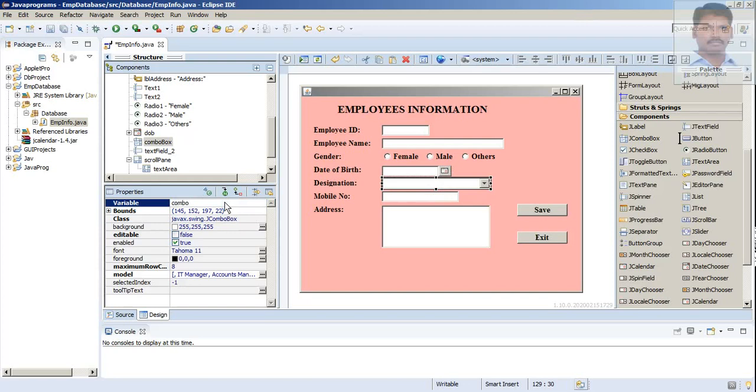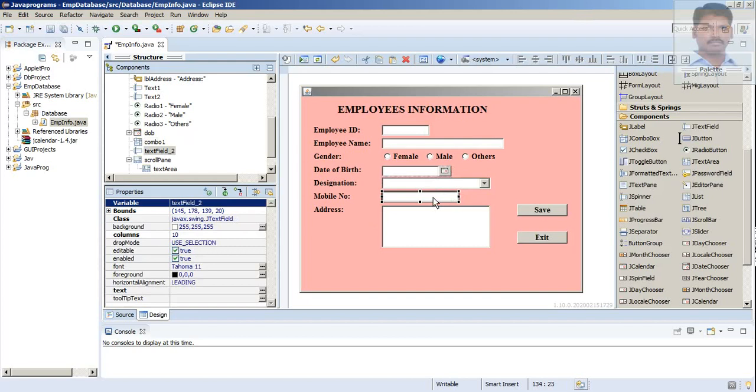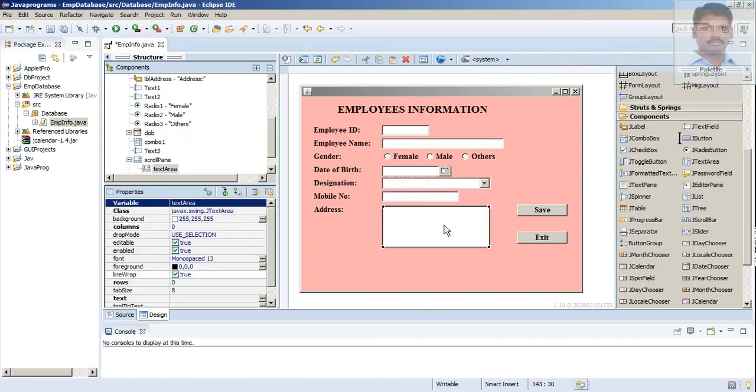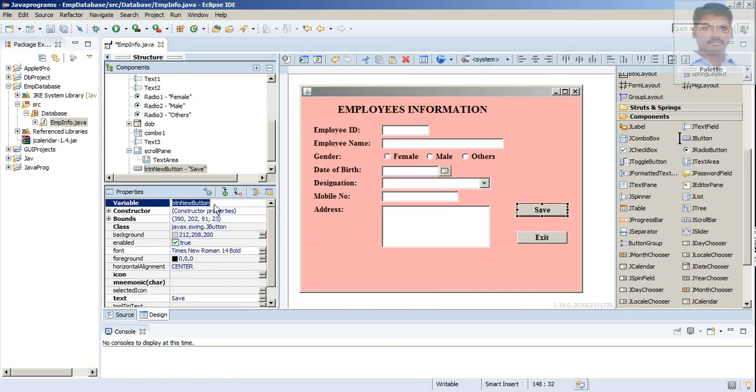And this one is a text area, right? So text area you can give. Okay, next is button. So this button, button1, button2.